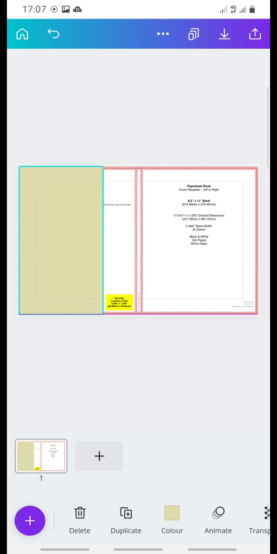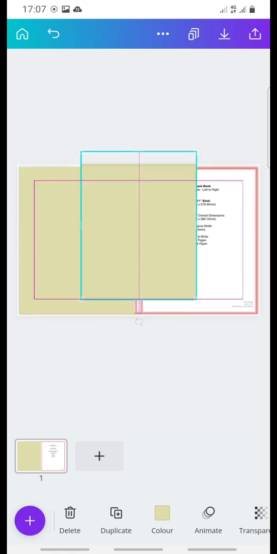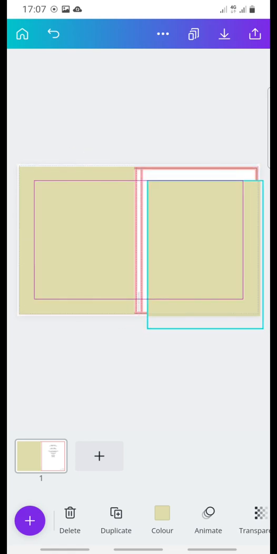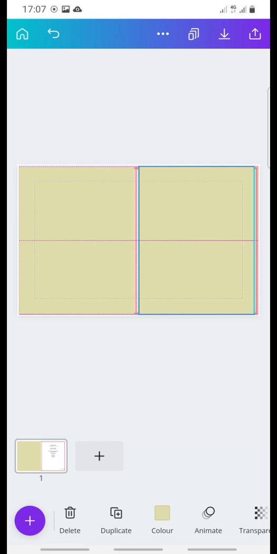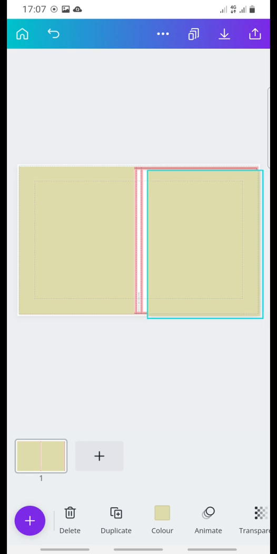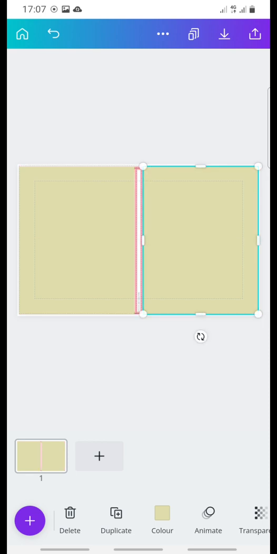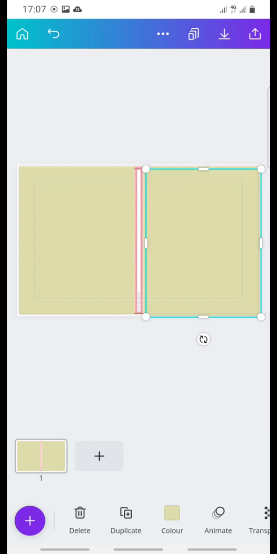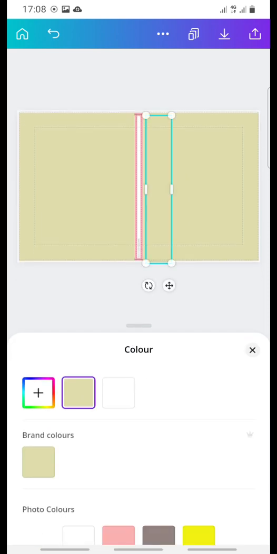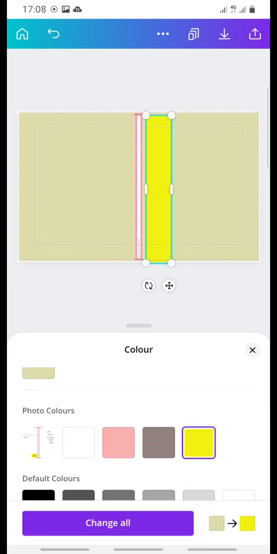So I'll just extend this all the way here. I'll duplicate and then send it to the other side. I'll rearrange it to ensure it covers that. Then the next thing I'll do is to duplicate this again and then reduce the size. First I'll change the color. This is not the color I'll work with. I'm just trying to get all my dimensions straight.